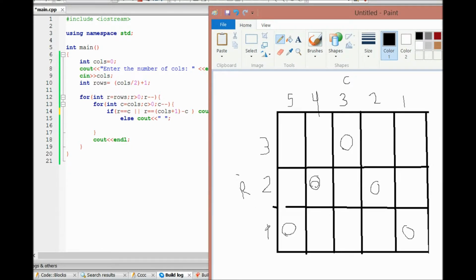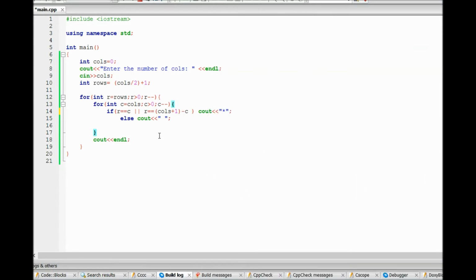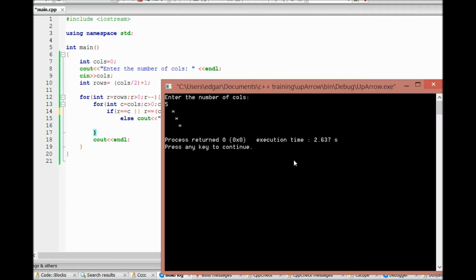This is when row is 1. Right? So R equals 1. And columns is always 5 plus 1, it's 6. 6 minus 5 is 1, so a star here. Right? So if I were to run this, it's going to print everything out correctly.